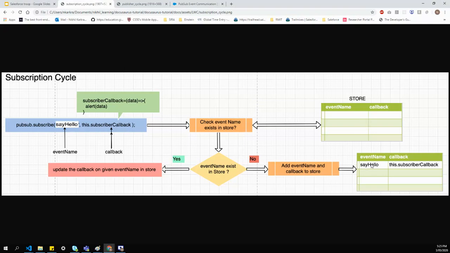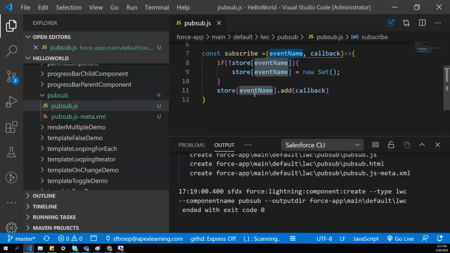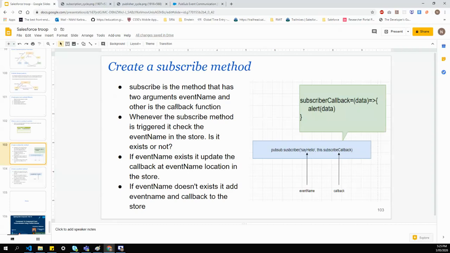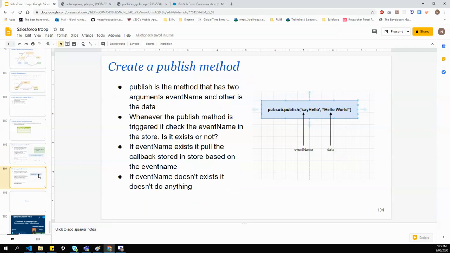So we first create the Set that stores say hello as a property in the store object, and with respect to that we are storing the callback with reference to that event name. So now our subscribe method is ready. We have already seen how the subscribe method works. And now let's go to the publish method.